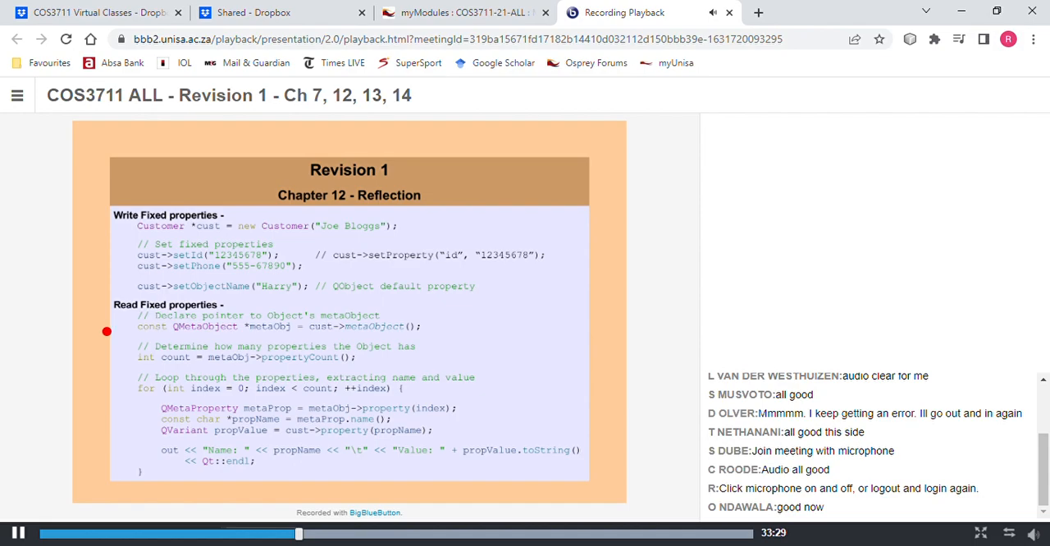Right, then to read your fixed properties, you need to declare a meta object, and you use the metaObject method of QObject to retrieve that meta object. You need to use that meta object to recover information about your object. You can then determine how many properties the object has by using the propertyCount method of the meta object. And bear in mind that it'll always be one more than you would normally expect.